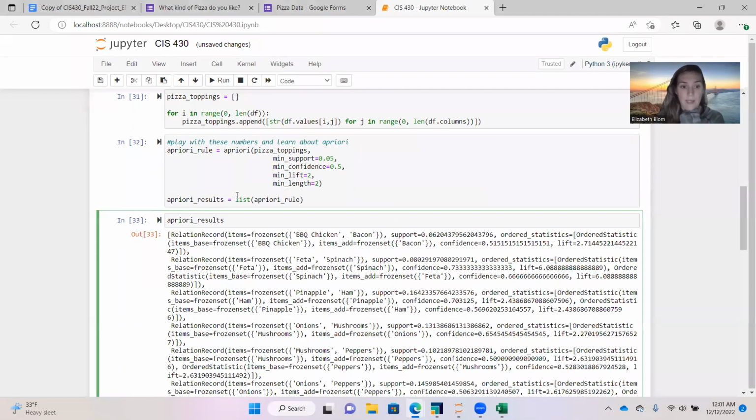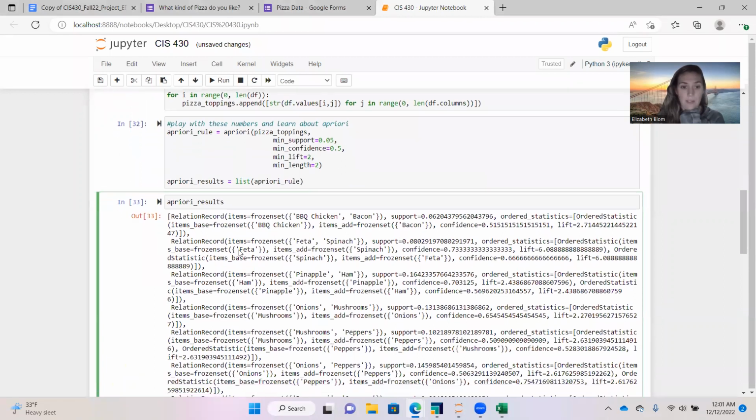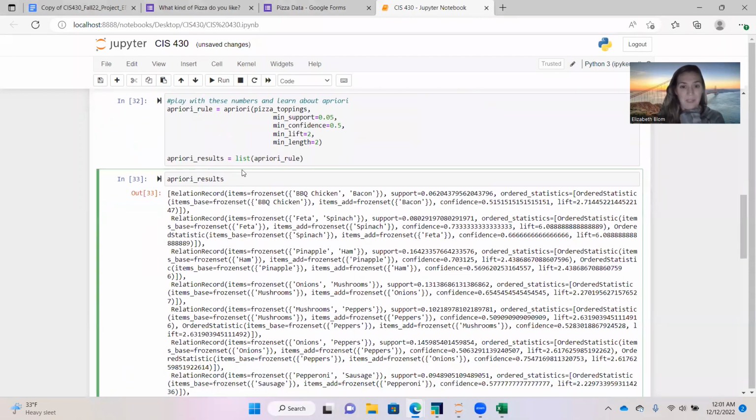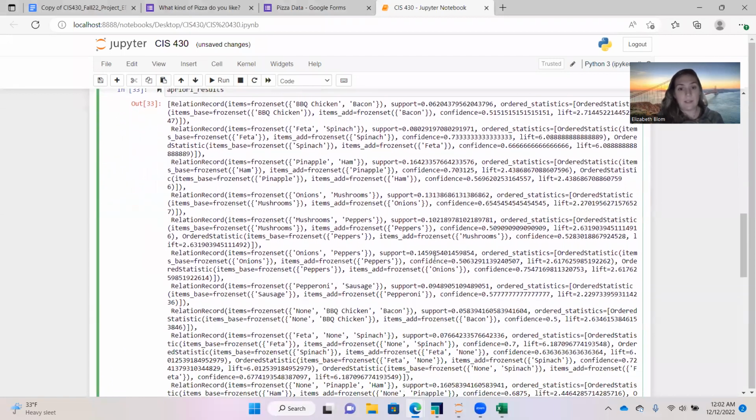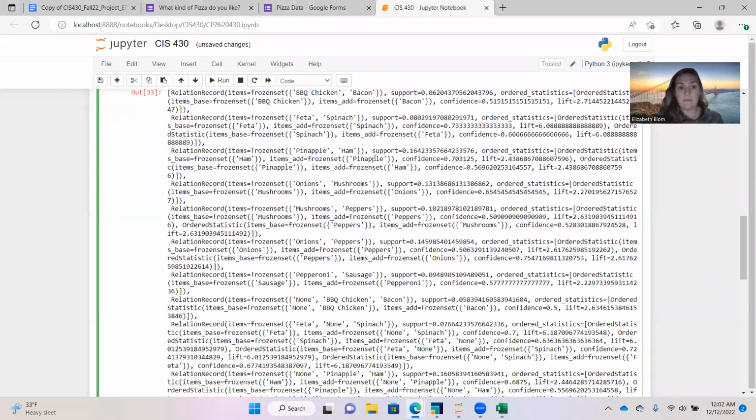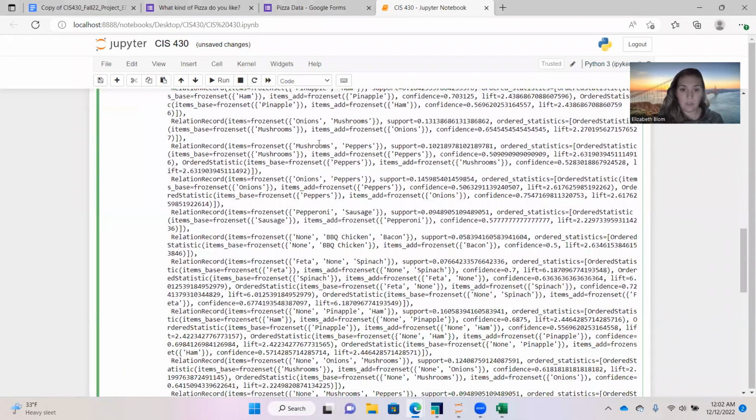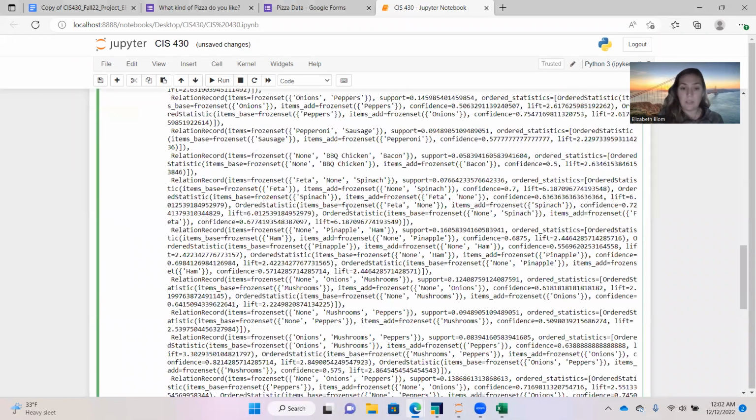So when you run that, it comes out like this. It's very messy, but you can see here, barbecue chicken and bacon has a support of 0.06. It has a confidence of 0.5151. A lift that we haven't really gotten into, but it has a 2.714. And it has those for lots and lots of data. So onions and mushrooms and peppers.